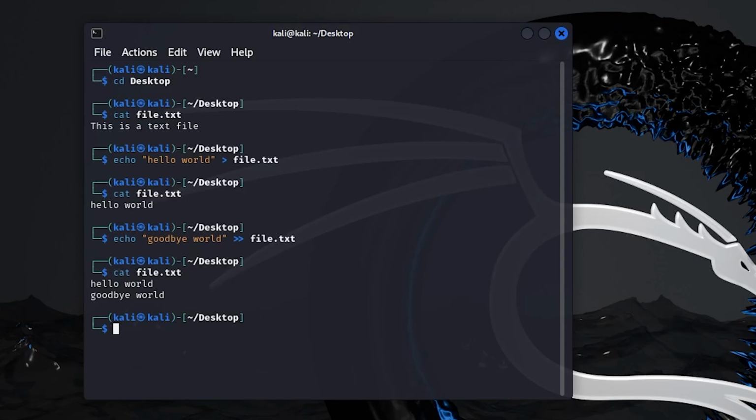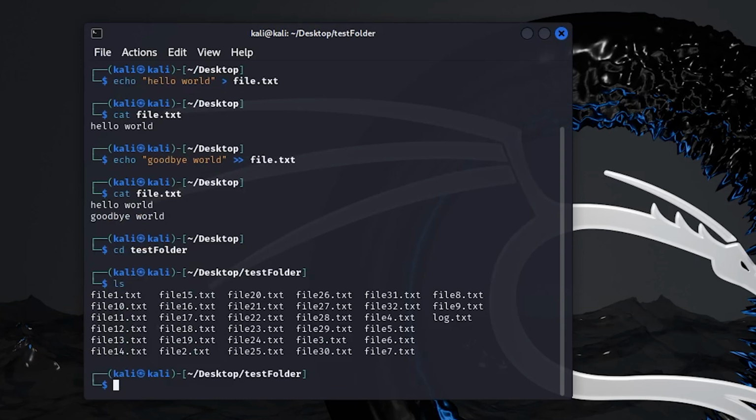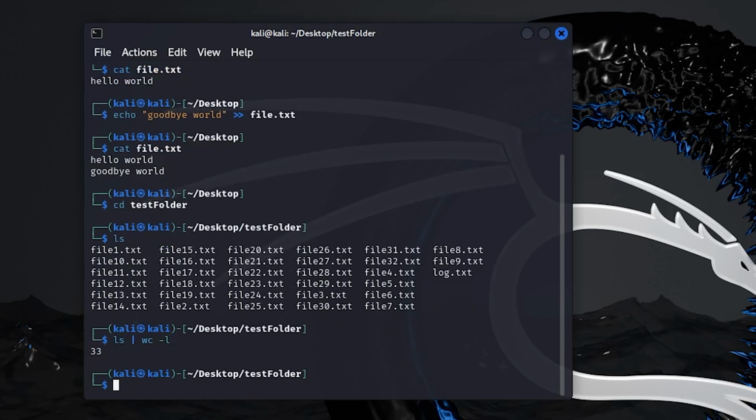Let's see an example. If you want to list the files in your directory and then count how many there are, you can pipe the output of ls into wc -l, which counts the lines. Watch this. See, instead of having to type out the output manually, the pipe just moves it over for you. This is especially useful when you're dealing with lots of data.